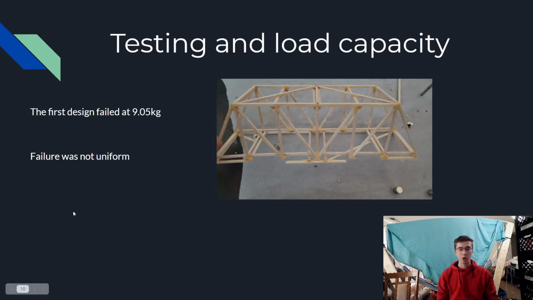Now, testing and load capacity. This first design weighed 17.2 grams, so it was below the 20-gram threshold, and it held 9.08 kilograms. Unfortunately, I don't have a video to go along with this, so you're going to have to take my word for it, but I do have video to show.